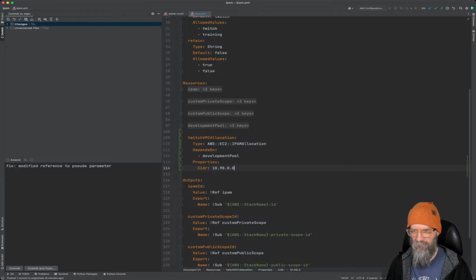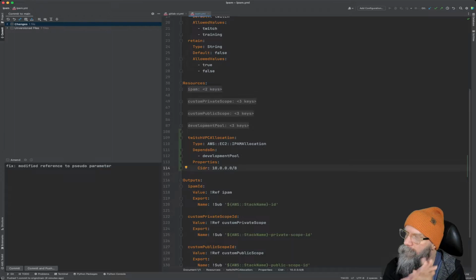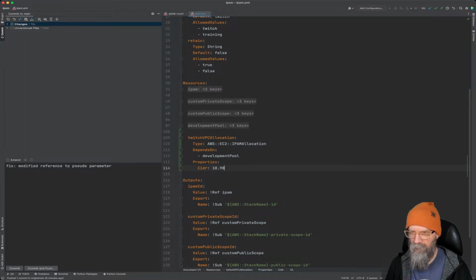We're just going to say the CIDR is, why don't we do this? 10.0.0.0/8. Okay, so that'll gather up, basically. Is that a really good way to do it? No, maybe we'll do this. Maybe we'll say 10.98.0.0. Trying to think of how this is going to work.